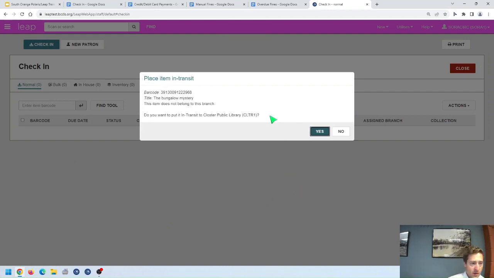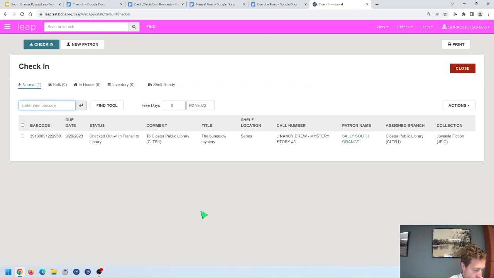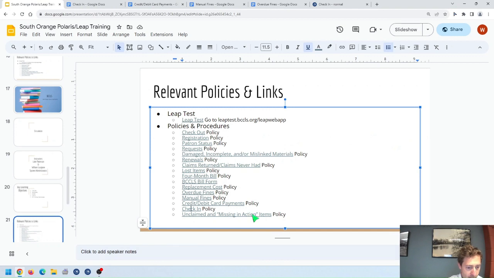The next thing that comes up a lot, and this is very important, is a place item in transit pop-up window. It says this item does not belong to this branch. Do you want to put it in transit to Closter Public Library? It's always important to click yes to these. Always just click yes. It's a rule of thumb, because if you don't, we have an unclaimed missing in action policy.